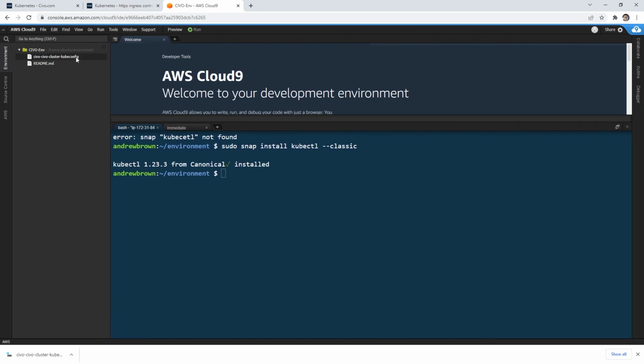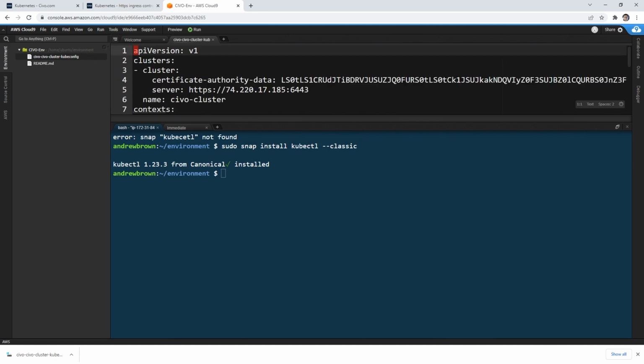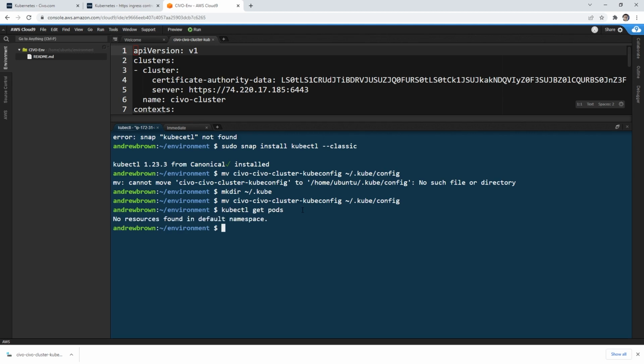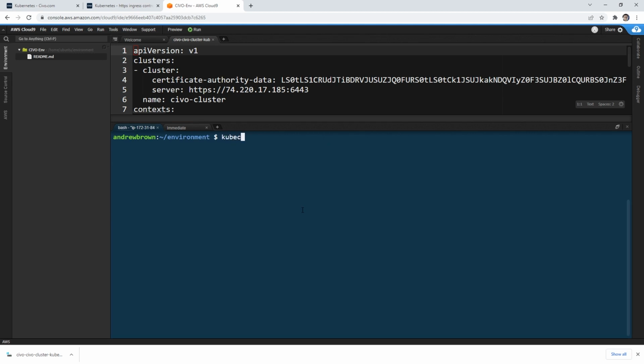Did it upload? Yep, so that's the contents of the file. What I'll do is say move to kube config, and we need to put the name of what we're actually moving. So Civo, this. Sure, we'll say make directory .kube, and then we'll move that into the right place. Then we'll see if we can do kubectl get pods. Great. And then I'll just do kubectl create deploy nginx --image nginx, and we'll hit enter, and that creates that there.